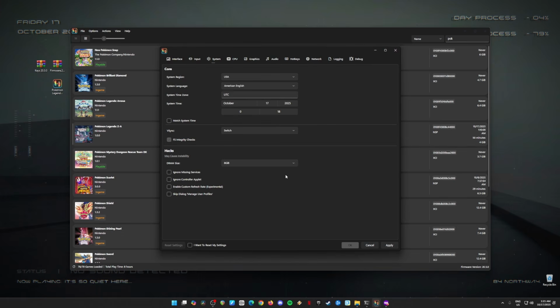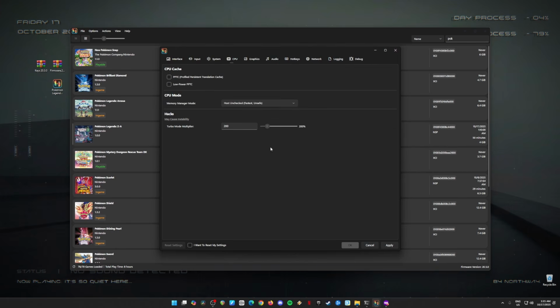And in DRAM size, the default setting for this before is 4 gigabytes, but for playing Pokémon Legends ZA, you need to change this to 8 gigabytes. Once you are done here, go to CPU settings. So there are settings that have been changed here, and that is the PPTC. You should uncheck that, and once you're done, go to graphics.